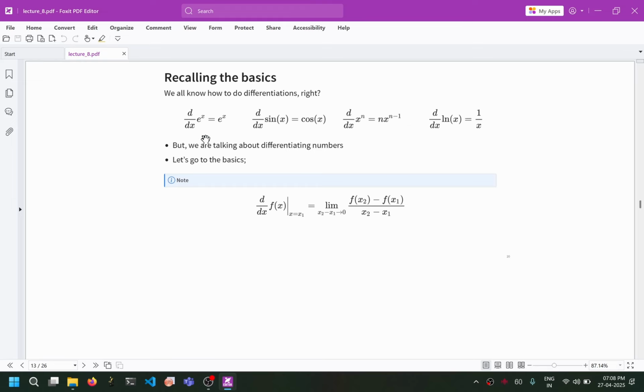For example, if we are looking at this e to the power x derivative, then we can replace it here with e to the power x2 minus e to the power x1, and we can consider that x2 is x1 plus h. Then, if h is small, we can use the formula to approximate that, and from that we can get this formula, and that is true for all of these functions.